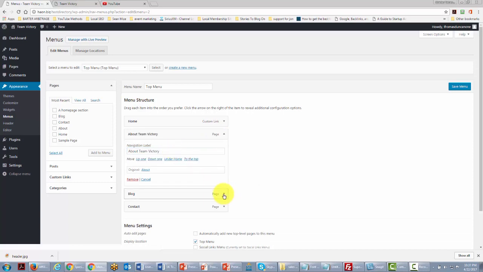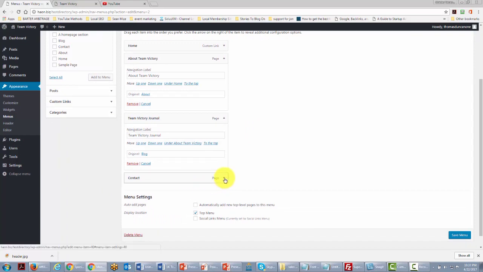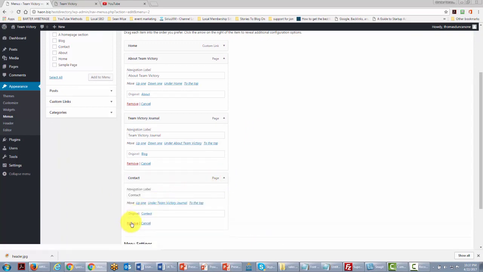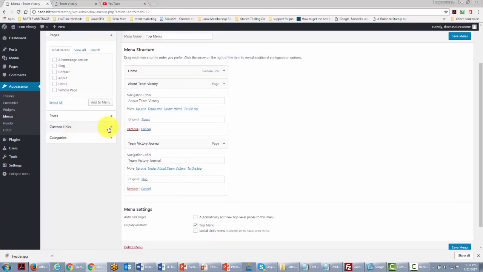We're going to change the blog category to the Team Victory Diaries or Journal. And we're going to change the contact information. We're actually going to remove this, and we'll talk about this a little bit more as we get to that section about our contact page. We're going to add in a custom link instead, so we're going to create a custom link and place that in the menu.